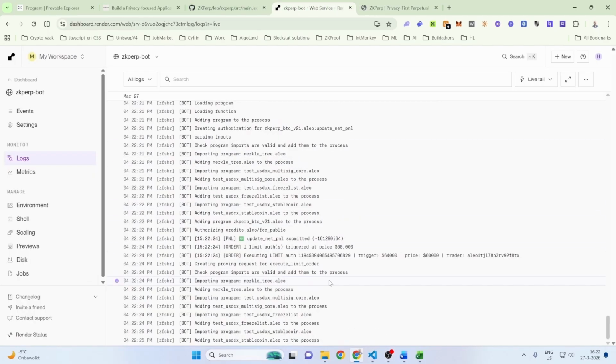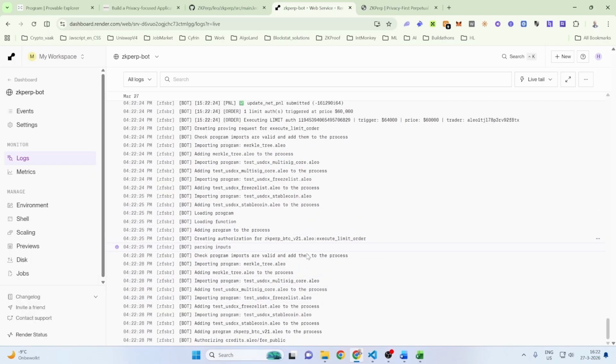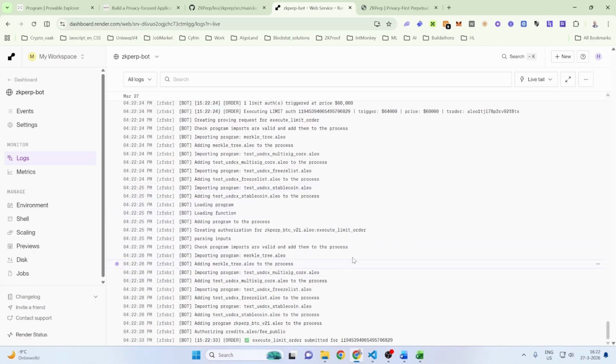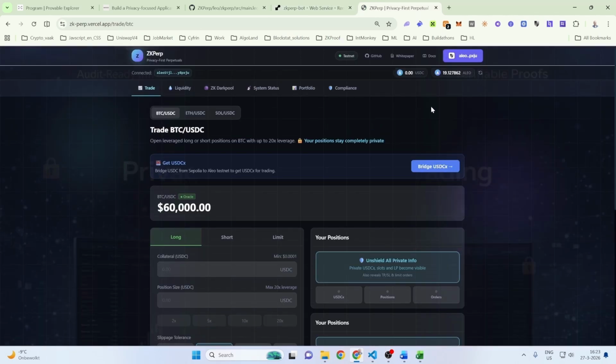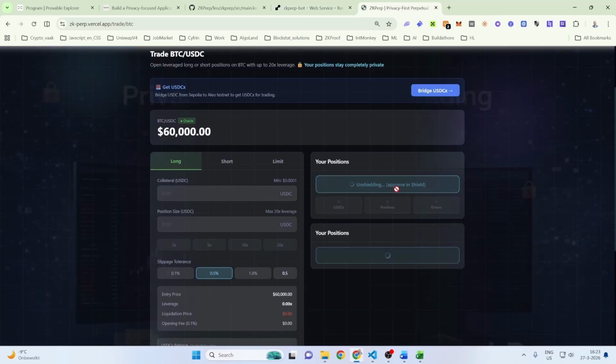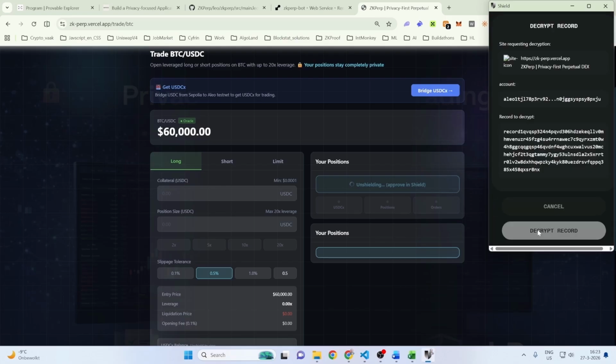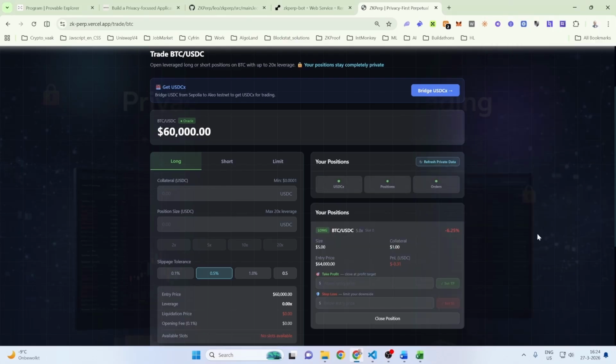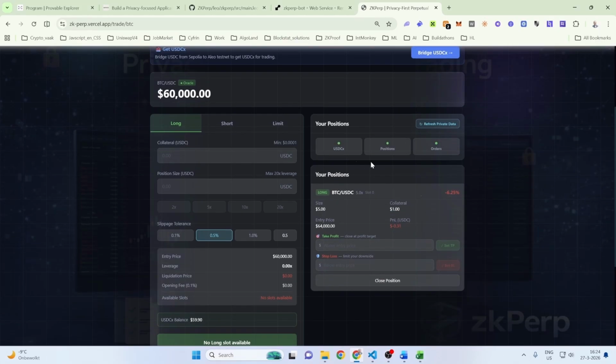And here we see it live in action. The function execute_limit_order is called on chain. And confirmed. And there it is. After decrypting our private records, we can see the limit order was executed. A new long position has been opened automatically at our target price. The filled position slot is now in our wallet, showing the entry price, size, and collateral.